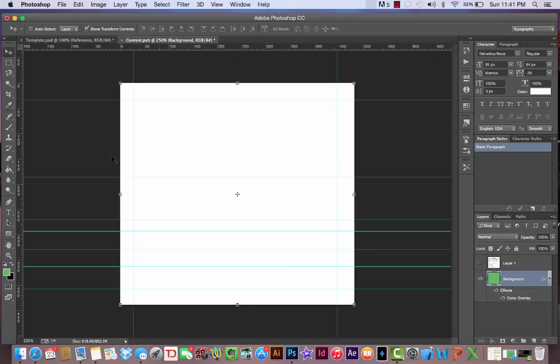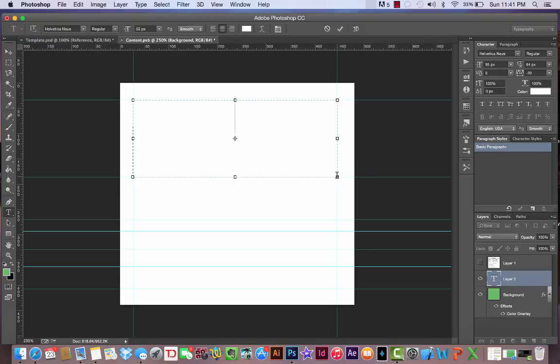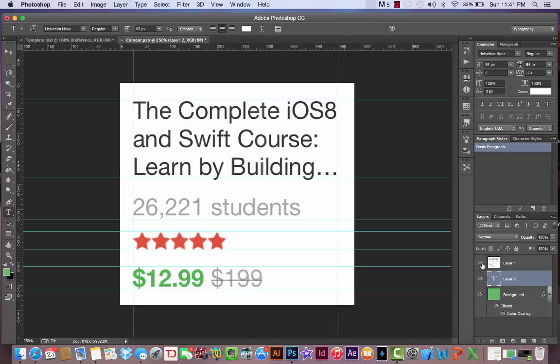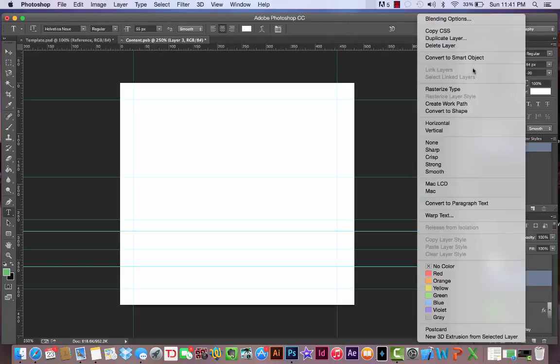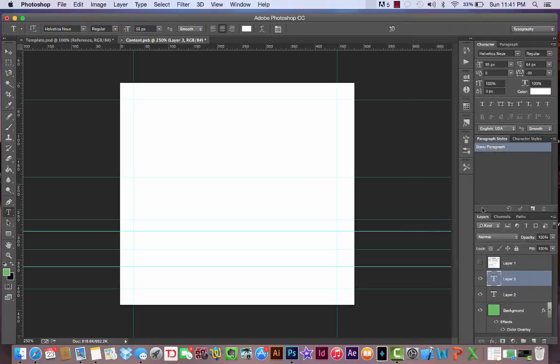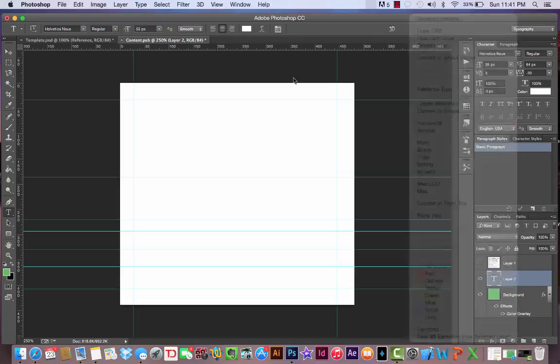And let's begin to put in the text. Let's create a new text field and drag it out into the box. And this is going to say the complete iOS 8 and Swift course, learn by building. So let's type that out. And I accidentally just created a new layer. Let's delete both these text layers. If you still have yours selected, that's fine. I'm just going to delete mine real quick and re-drag it.